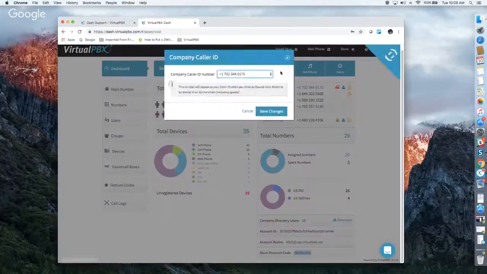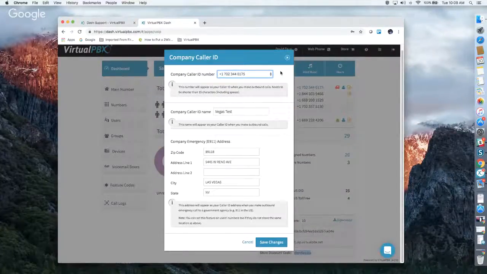All right, up here we have caller ID. This is your main company caller ID. The system will ask you to have this set if you don't already have it set. You can choose from any of your main numbers.